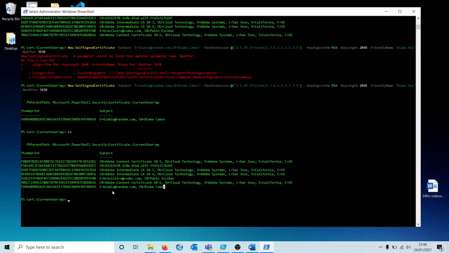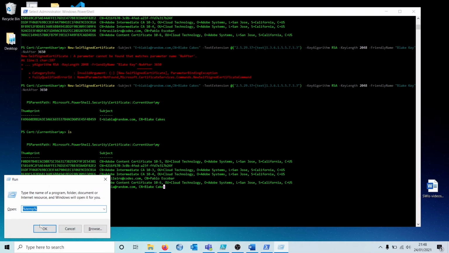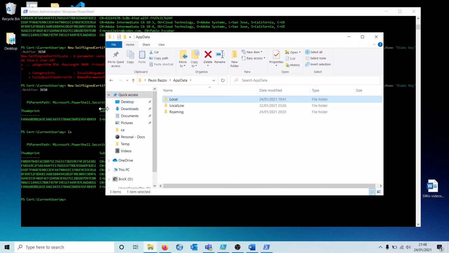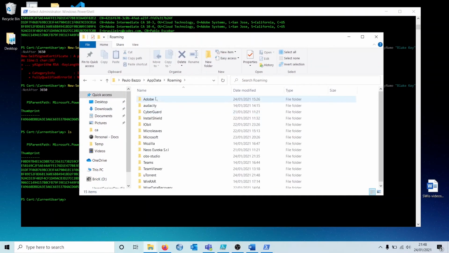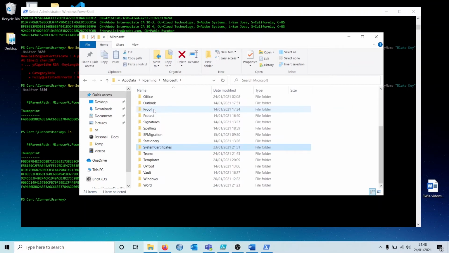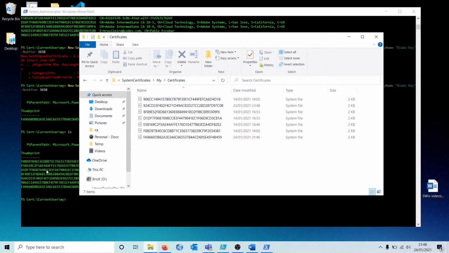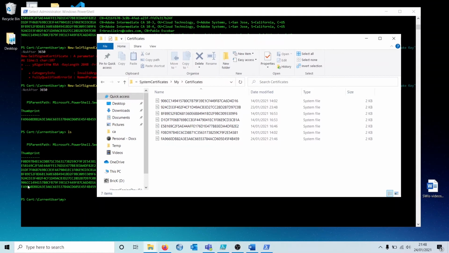Now that we have created the certificate, we do have to trust it. But where is the certificate located? So I'm going to show you. If you open AppData, so I'm just going to open my temp directory here. I'm going to move into AppData, and I'm going to go to Roaming. Next, you want to find Microsoft, and then SystemCertificates. And then we're going to see My certificates. And as you can see here, the same thumbprint. So that's the certificate you're looking at.